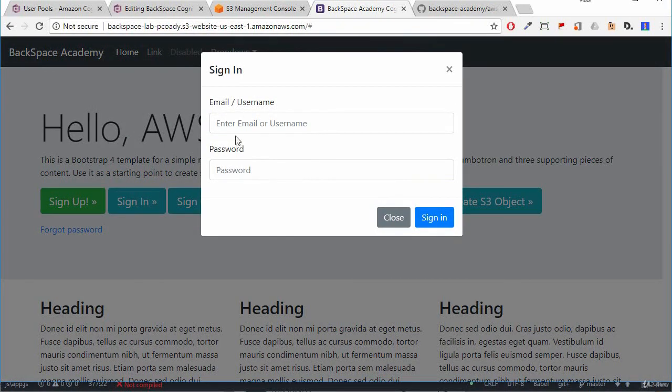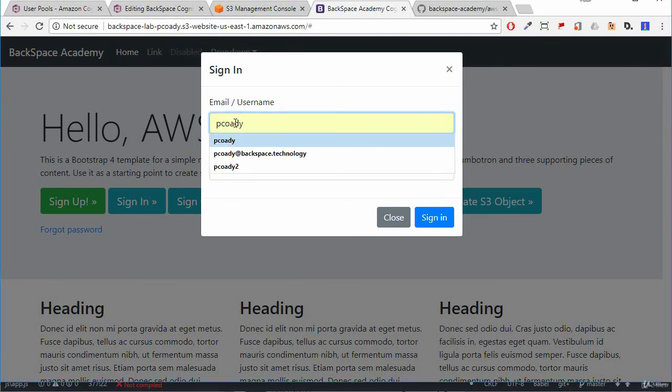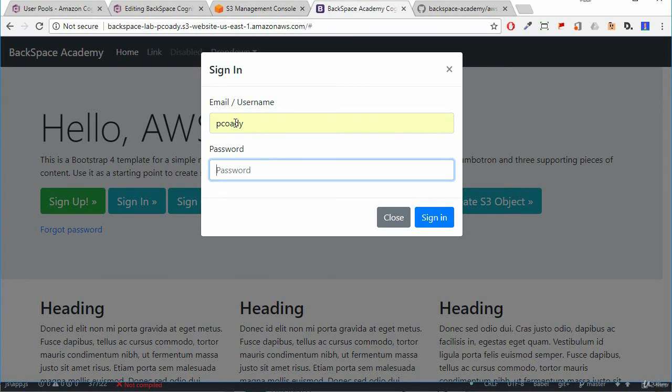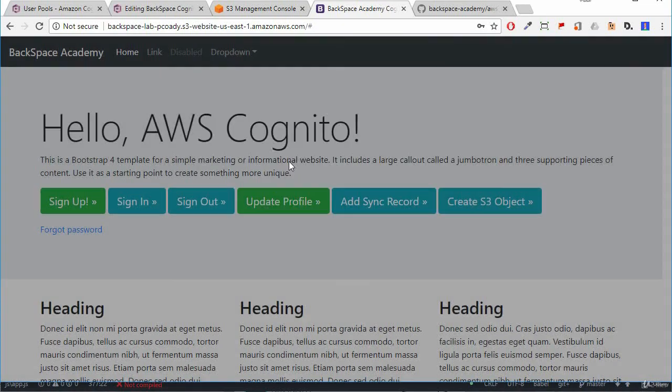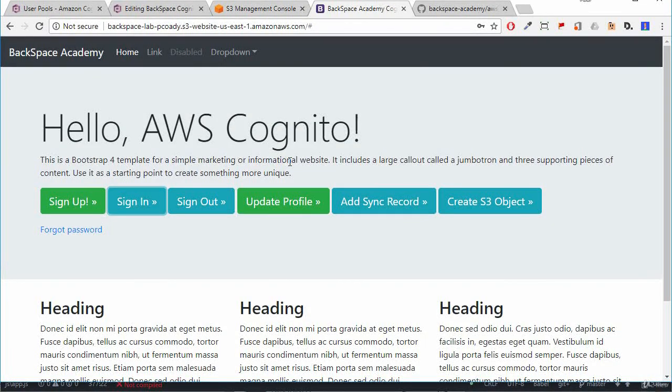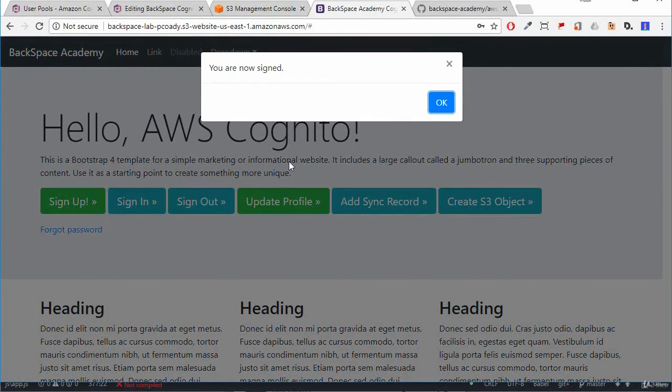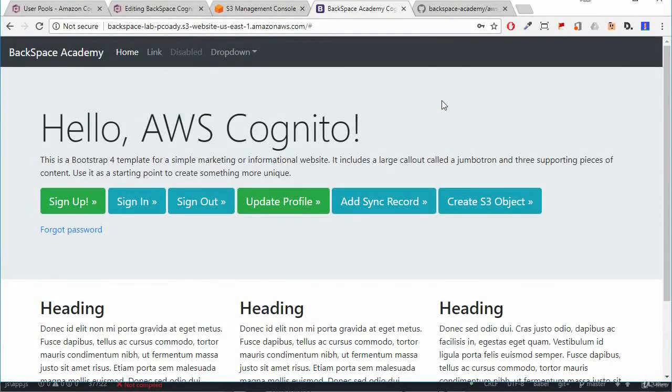Okay, we'll sign in. Okay, I remembered my password this time. That's great. Okay, let's add a sync record to our sync database and see what happens.